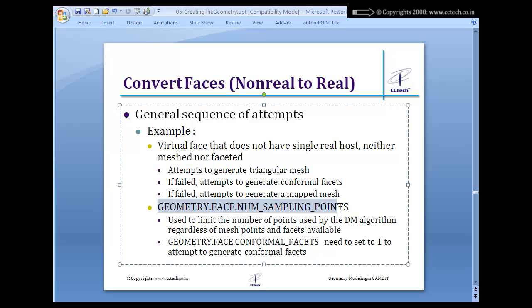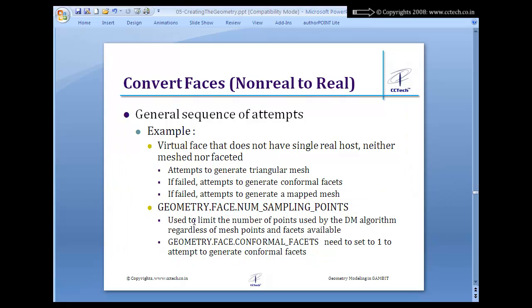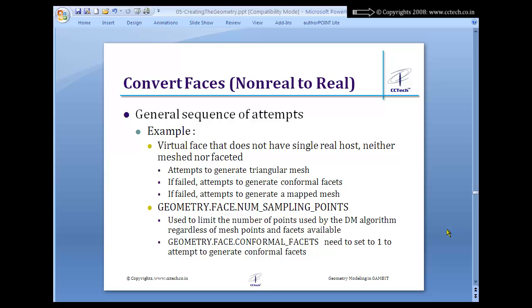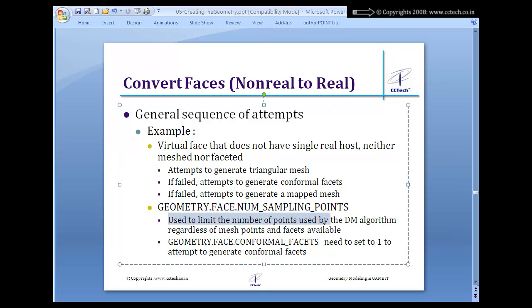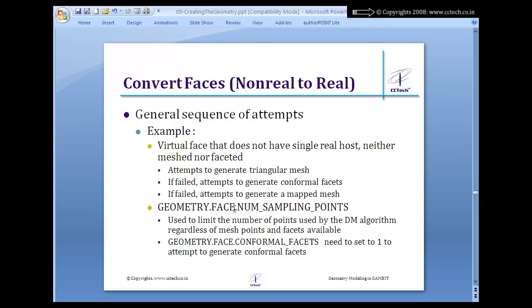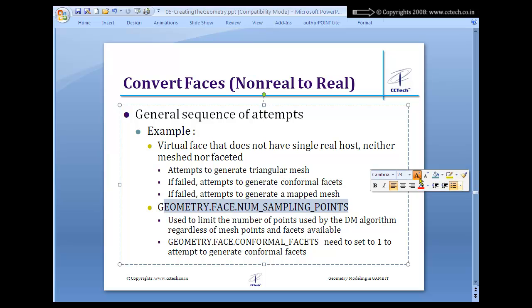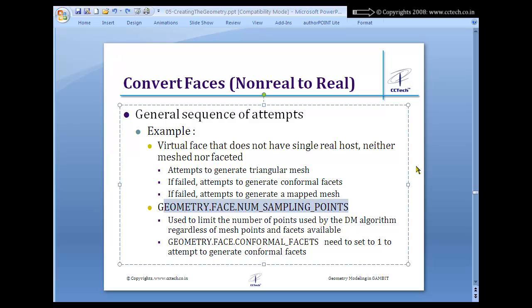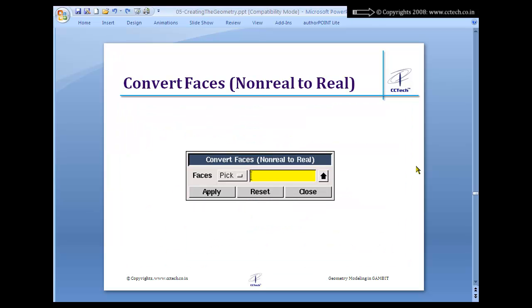You can always control the number of sampling points that it is going to create by using this particular default, geometry face number of sampling points. It is used to limit the number of points used by deformable modeling. The geometry face conformal facet needs to be set to 1 to attempt to generate conformal facets. So you can always play with these defaults for this operation. So this is nothing but converting a face from non-real into real form.